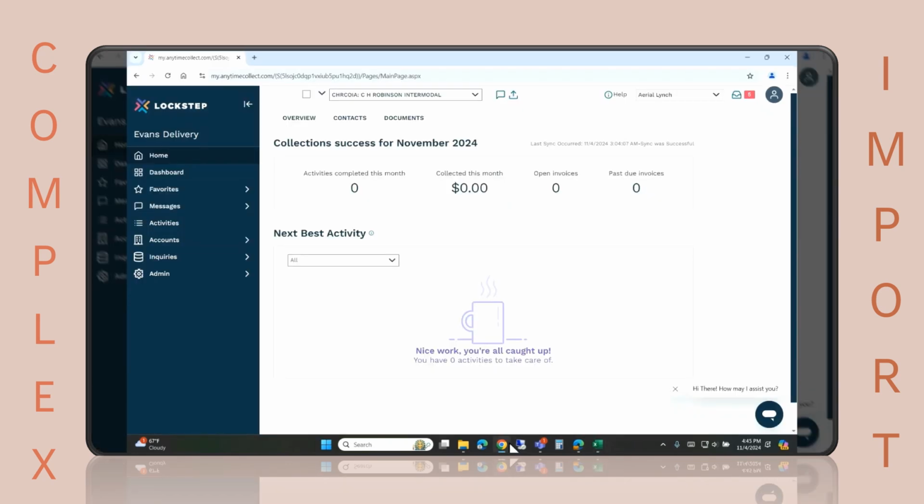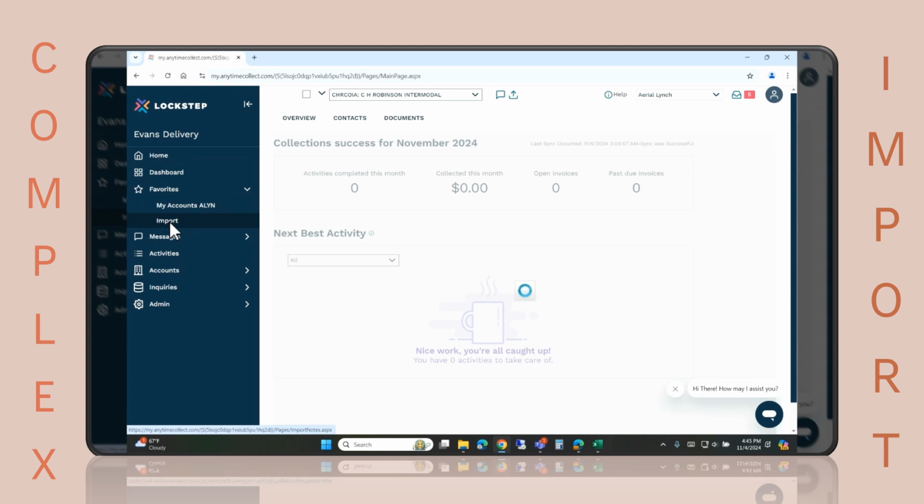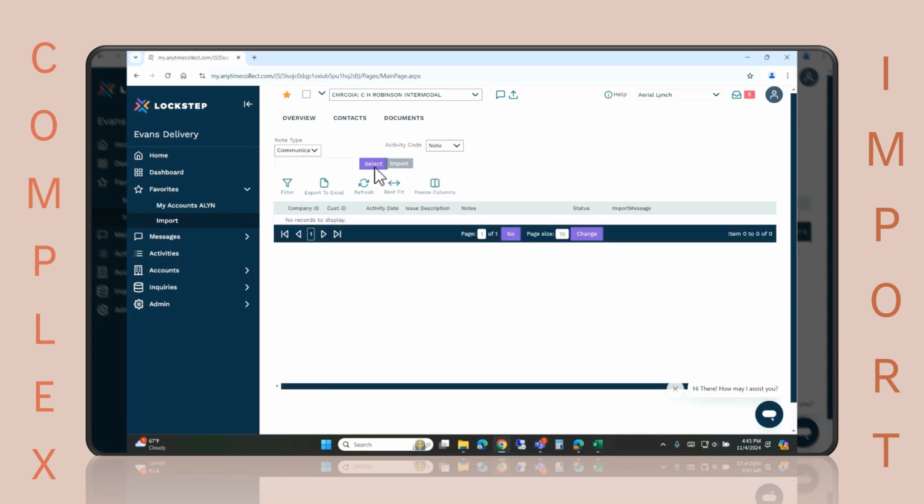So we're in Lockstep, and since we have already saved our import in our Favorites tab, we'll click Favorites, Import, and select our file.